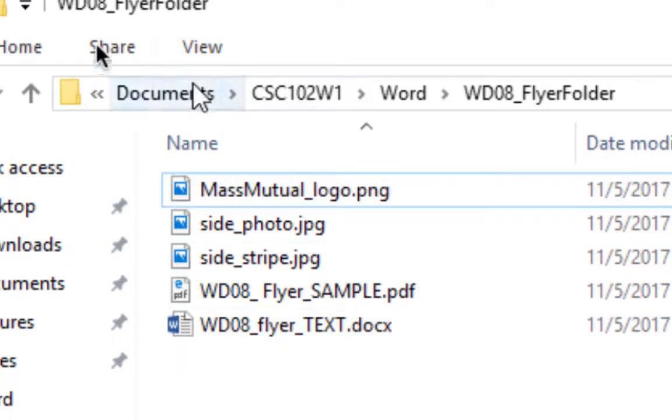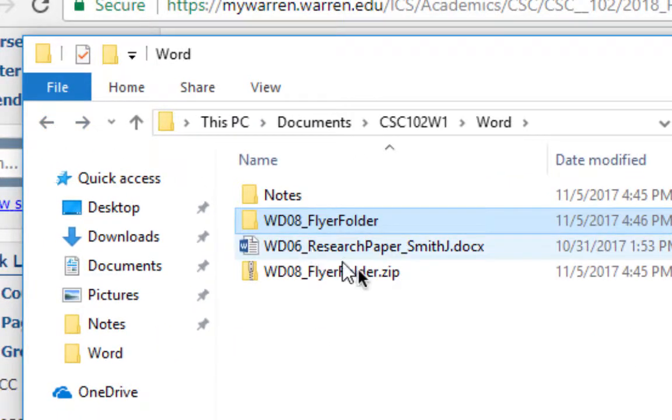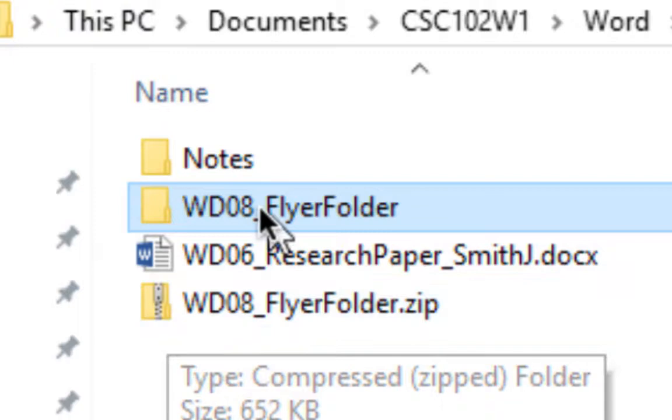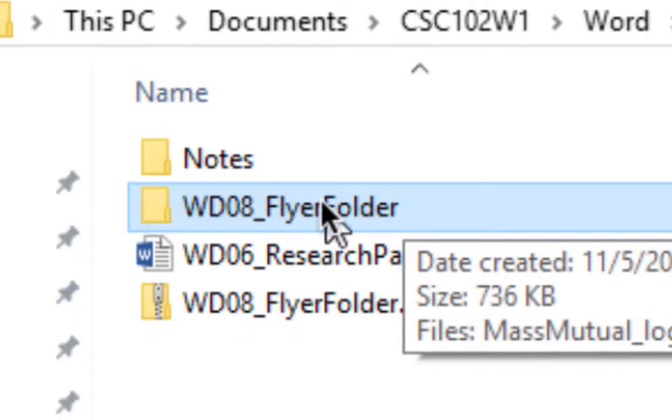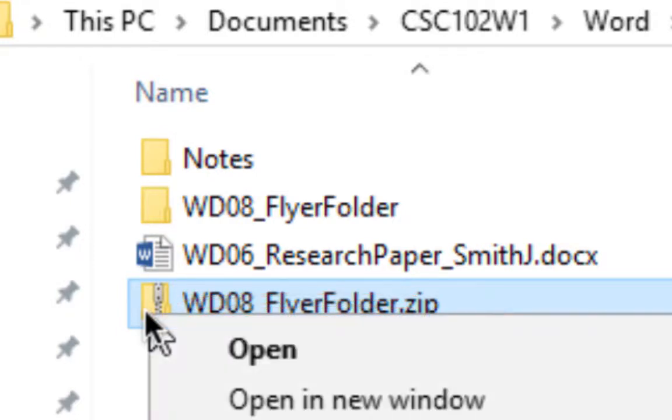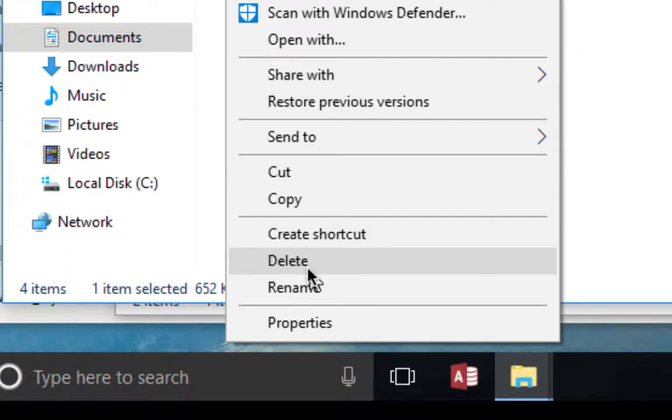But let me just go back a second. You're still going to have this zip file. Now you may not see .zip on it, but you may see a little zipper here. So once you have this folder, which looks like a normal folder, you can get rid of this one. So I'm going to just delete that one. So make sure that once you have it extracted and you see a regular folder, you can delete this one.